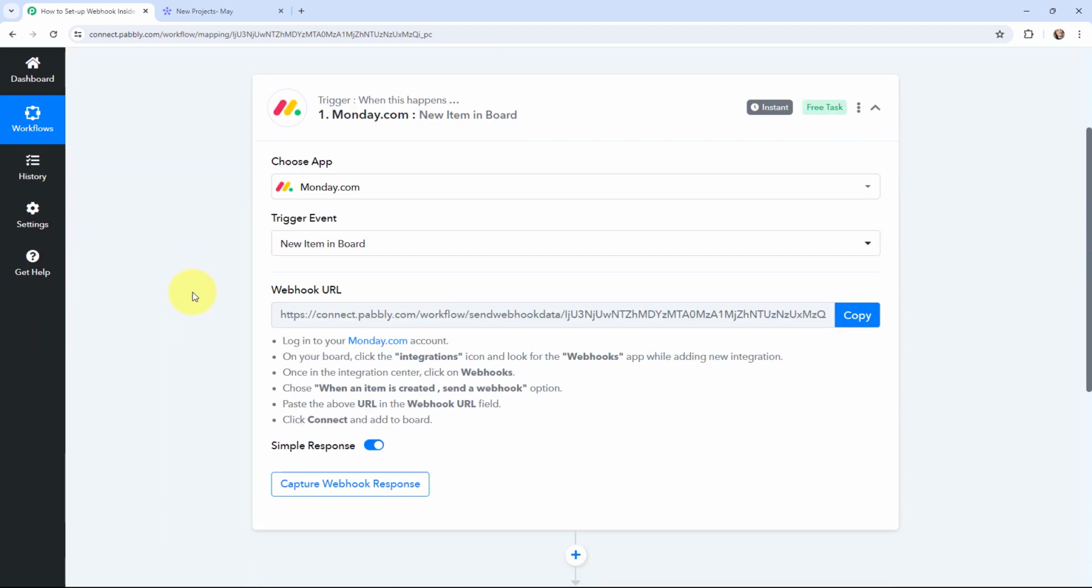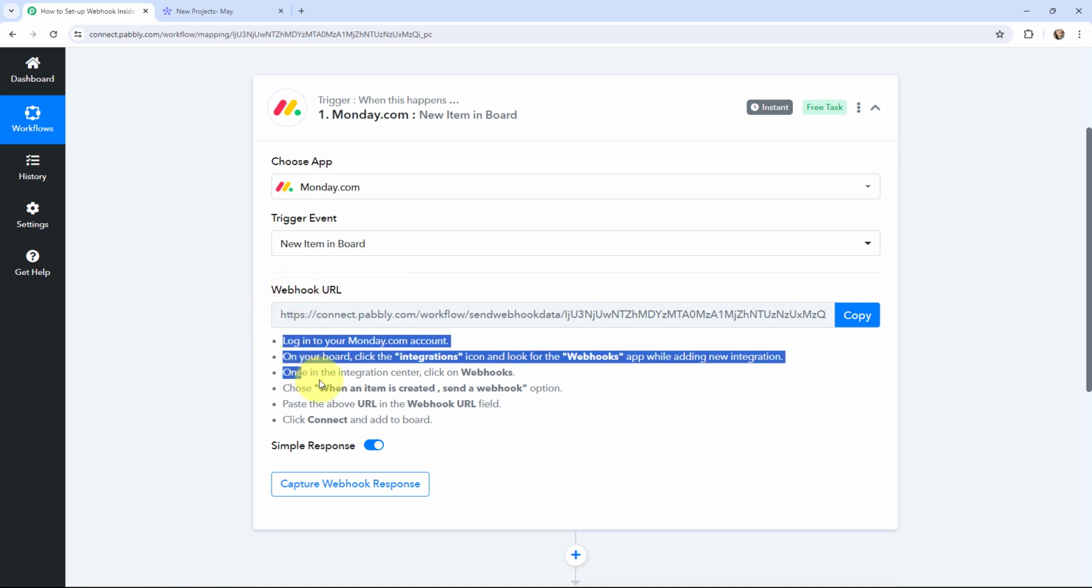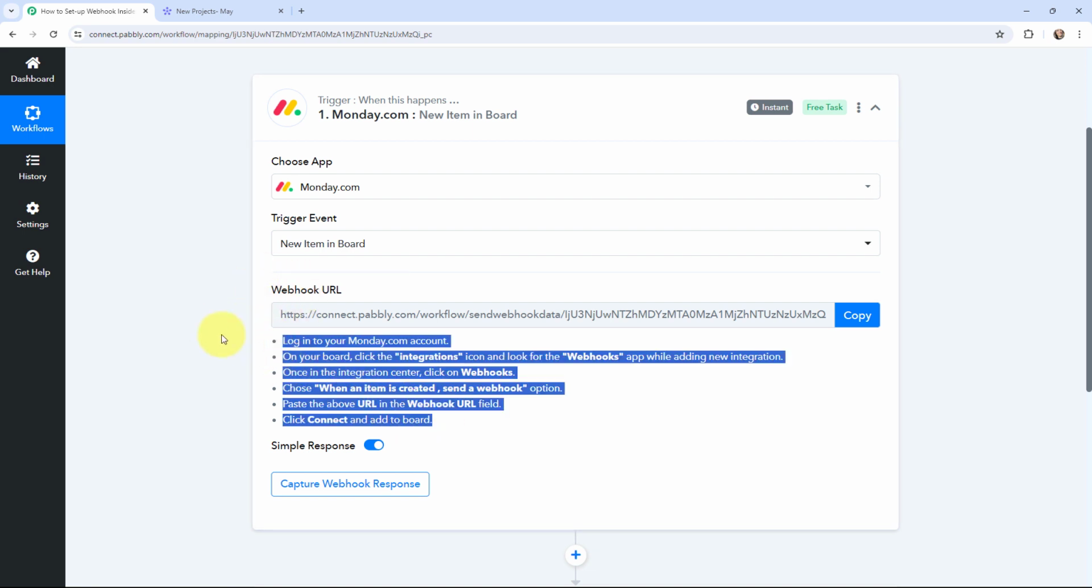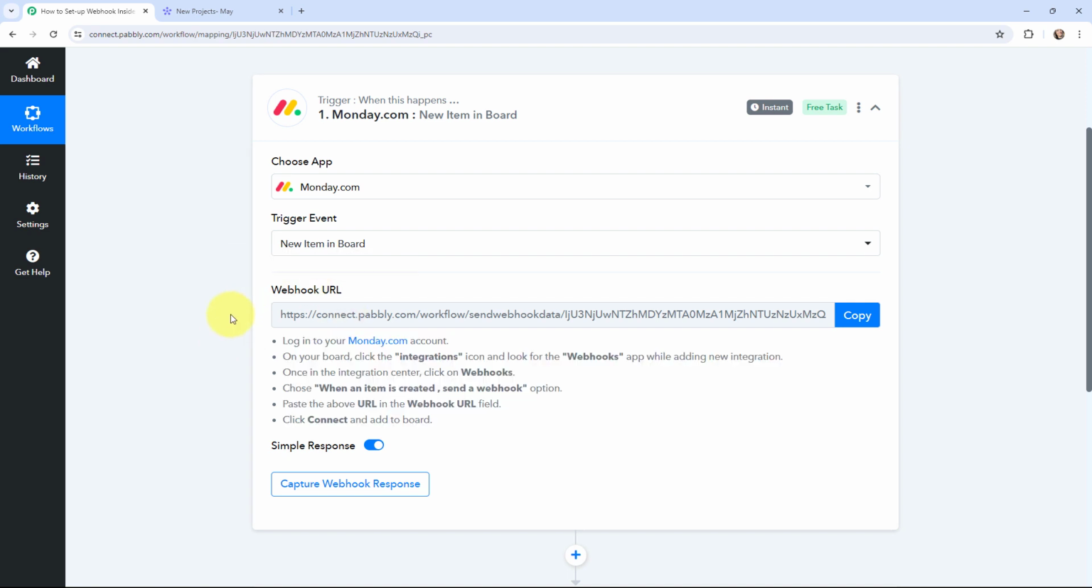As I did that, over here you can see a webhook URL is given and along with that a help desk is given. So read this help desk given below carefully because this webhook URL is going to act as a bridge to connect your monday.com account with Pabbly Connect. So now I'm going to take you to my monday.com account.